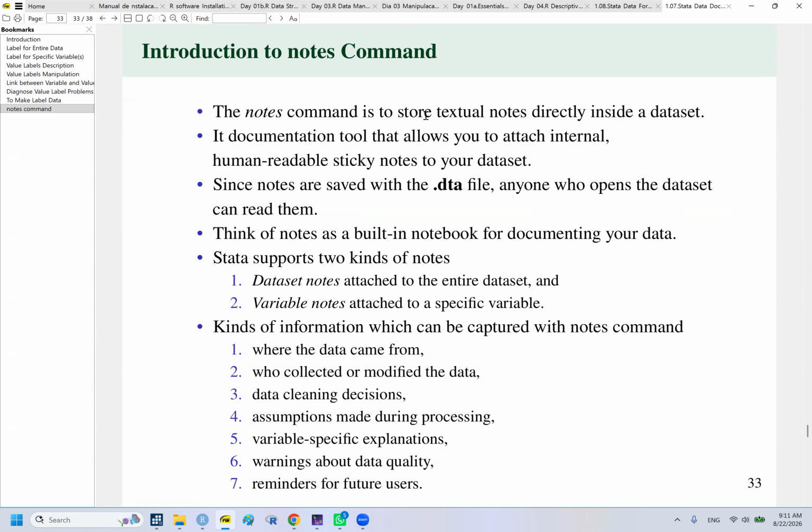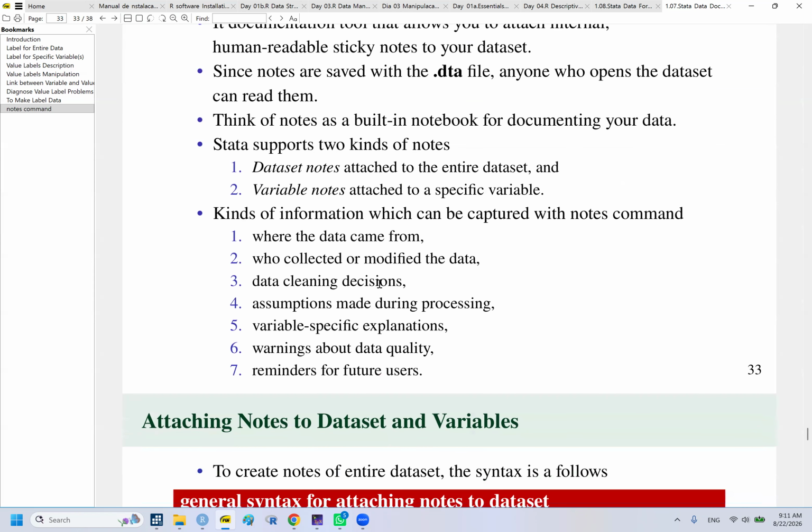So we say notes is a command to store textual notes directly inside the dataset. It's a documentation tool that allows you to attach internal human readable sticky notes to your data. And the notes are saved within the DTA file, which means the data file. Anyone who opens the dataset can read them. So Stata supports two kinds of notes: notes for the entire dataset, just like we have label for the entire data, and notes for specific variables.